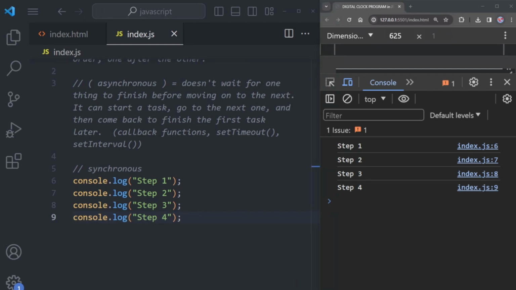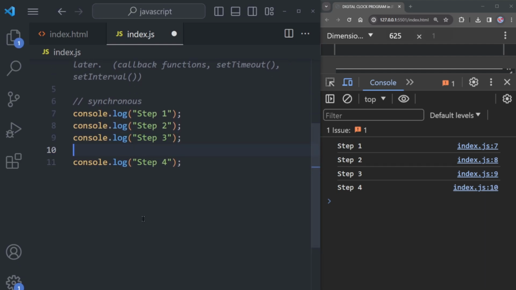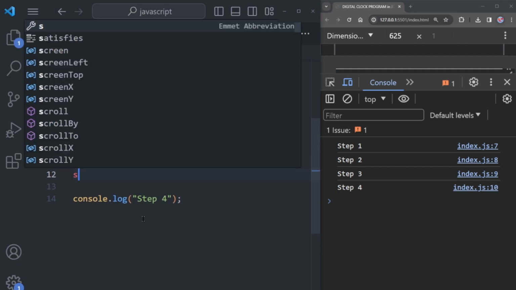Think of it like following a recipe. You complete one step at a time. In this case, JavaScript does one task, which is displaying step 1, then moves on to step 2, and so on. Now, I'll show you a quick example of asynchronous.